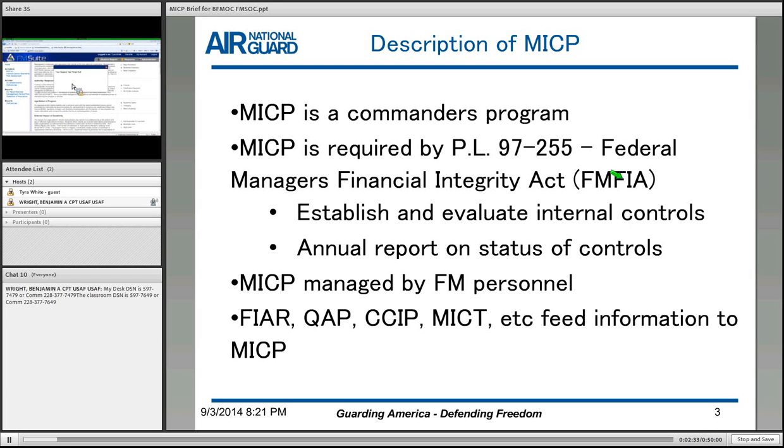According to Public Law 97-255, that's your FMFIA, the Federal Managers Financial Integrity Act. That act says that we will have an internal control program. We're going to establish internal controls, evaluate those internal controls, and that establishment and evaluation of controls should be on an ongoing basis. So if you know anything about this program, a lot of the wings or personnel will wait until the last minute to put together a report, and they think they're done with the program. It's actually ongoing. It's something that you should be looking at every day.